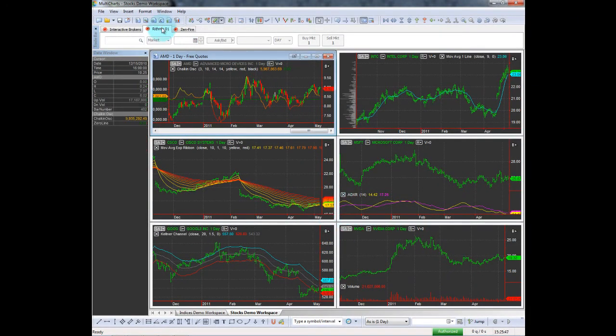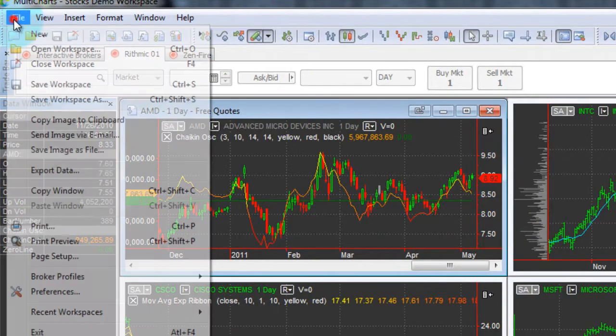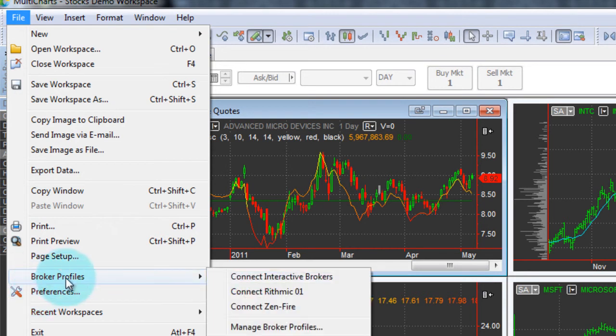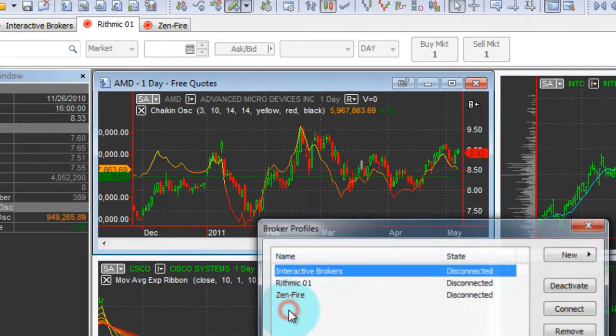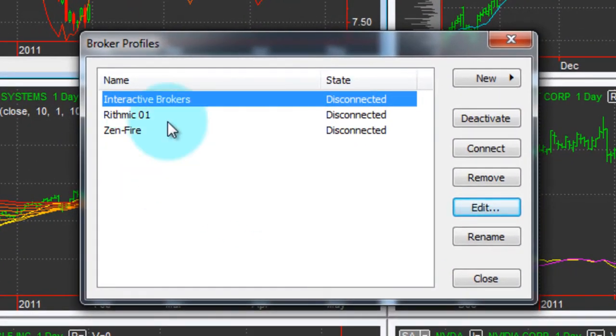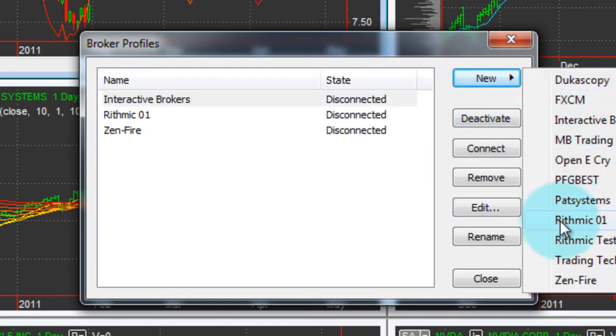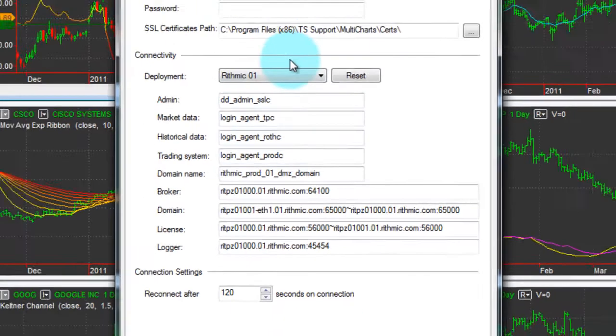I'm going to go ahead and click back to this Rhythmic tab and see if I can set up my Rhythmic connection through Optimus. So I'm going to go to File, and looking for something here. Okay, Broker Profiles, and then Manage Broker Profiles. And these are all just the ones that came with it, I assume. So I'm going to go ahead and set up a new one, and it's going to be Rhythmic 01.